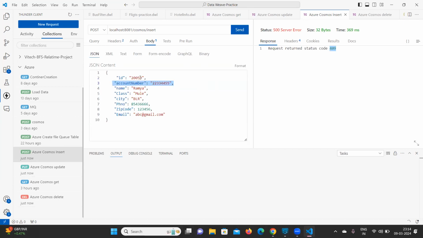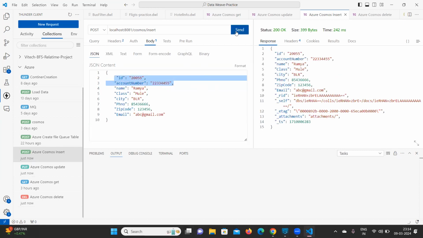Suppose I change it to 55. With the same account number, it will get inserted, because these two combine and work like a primary key. Okay, let's try here. Now it is inserted.